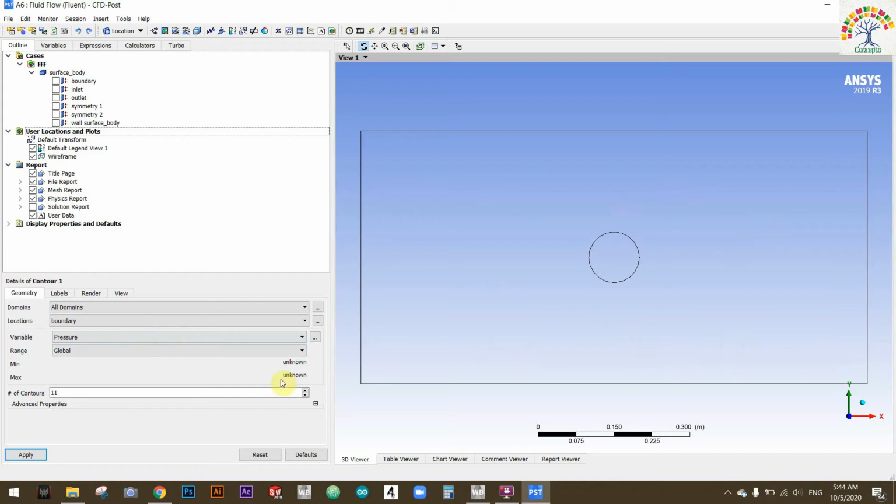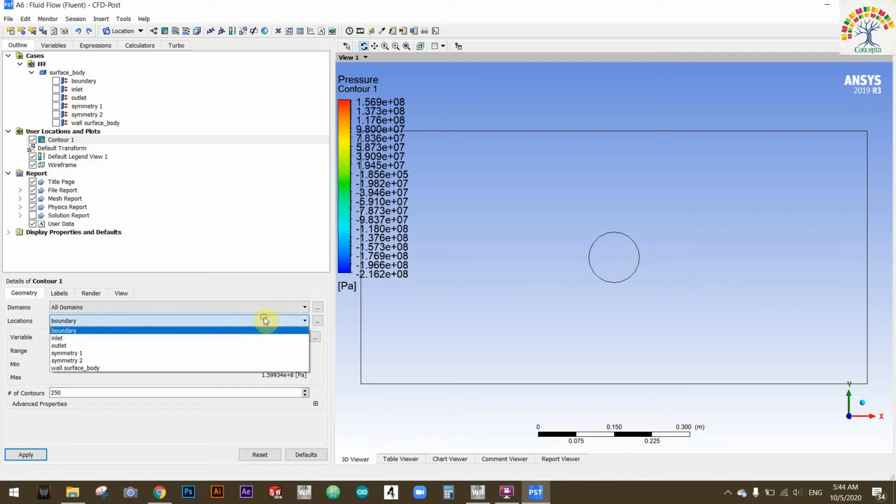You're going to see any variable you want or any property you want everywhere. Let's start observing pressure. Let's say we are making 250 contours. Click on apply. Oh wait, where do you want to see the contour?